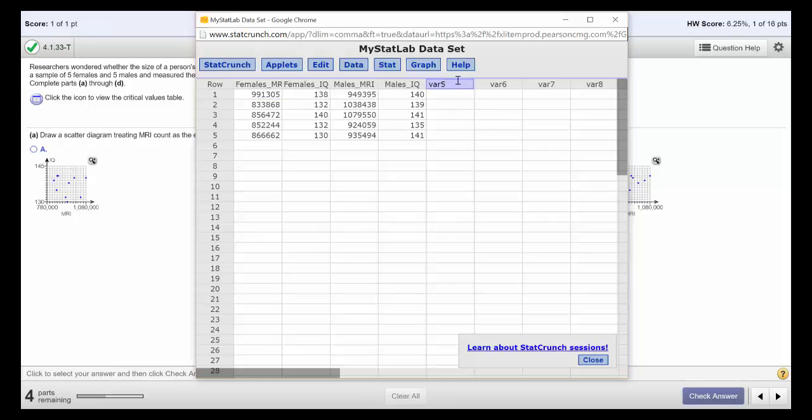So to make it clear, I'm going to change this label to just MRI. I'm going to select this whole set. Control C, copy, Control V, paste. I think I lost one here. Okay. And then you select all the MRI for male, copy, paste. Okay, so this is all the MRIs.